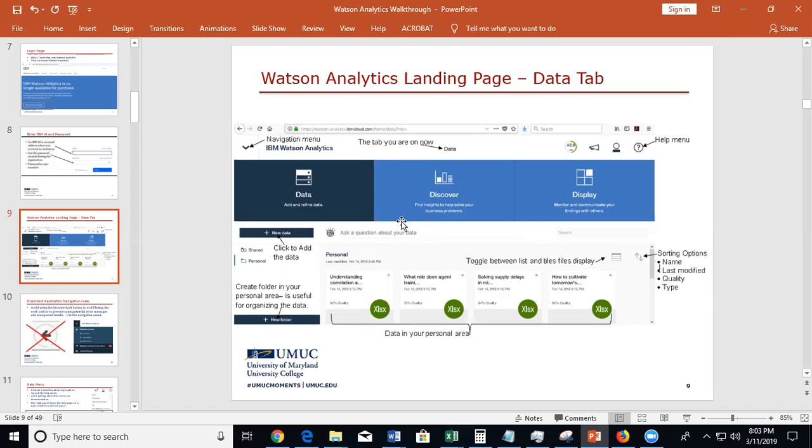Anyhow, this is how your landing page will look, and I'm going to do the hands-on part, the demo, but first we start with slides. There are 3Ds: data, discover, display. Data is the data that you upload, that you want to analyze. Discover is when you build your models, your visualizations. And display is when you present your findings to your end user.